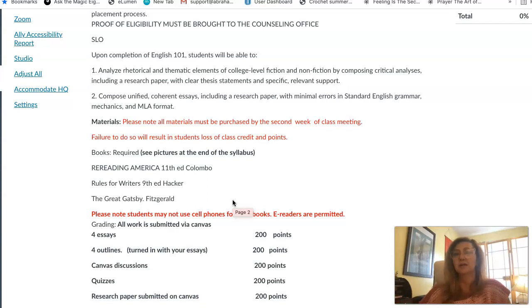Actually, all these books are, I think, not Rules for Writers, but Rereading America, you could get the ebook. The Great Gatsby, you could get the ebook. You could rent Rereading America on Amazon or any other place and just download it. I would suggest that you rent the books because that's much cheaper, but that's just my opinion. You can do whatever you want. You can get the print books and order the print books, but you need your books.